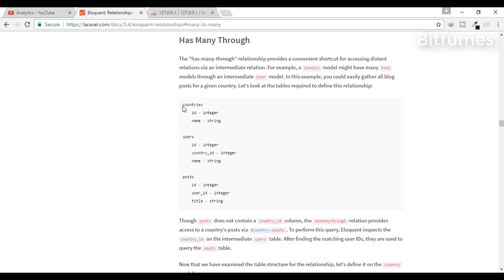The scenario is like this. You have three tables: countries table, users table, and posts table. You can see here the users table has country ID. That means the users table is directly connected to the countries table, and the posts table has user ID. That means the posts table is directly connected to the users table. But you can see here the posts table does not have country ID. So if you want to get data about any country for a specific post, then you cannot do it directly. Here, the hasManyThrough relationship becomes beneficial for you. In this relationship, the posts table is connected to the countries table via the users table.